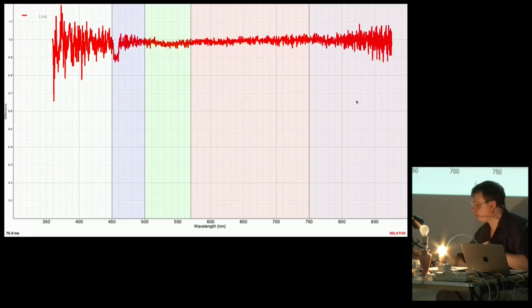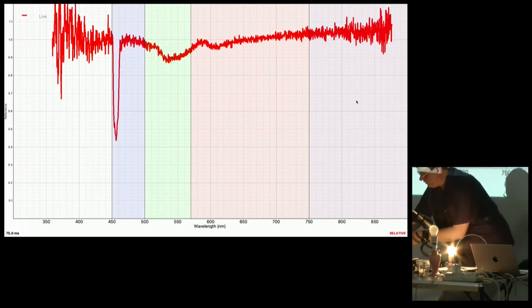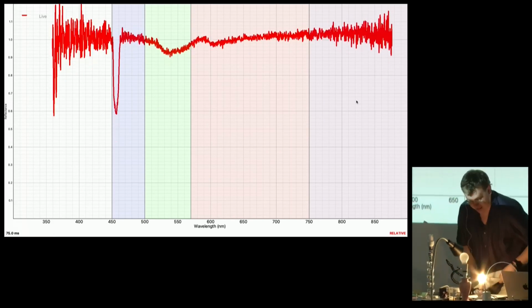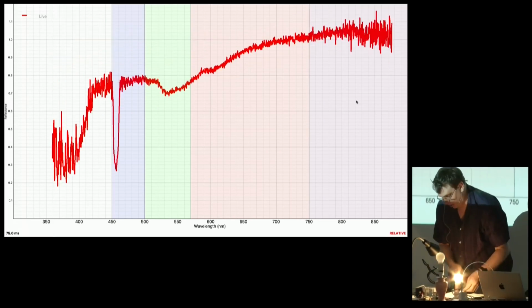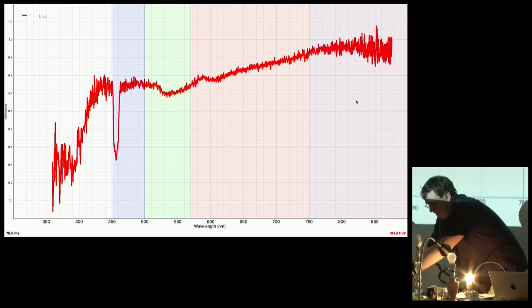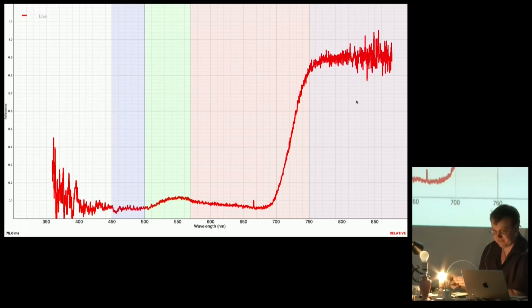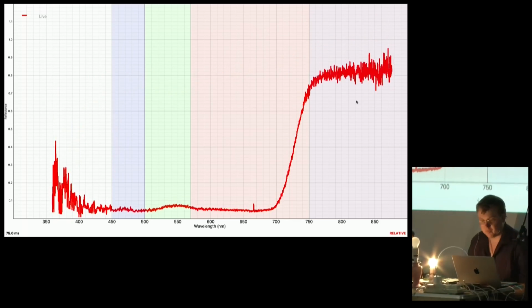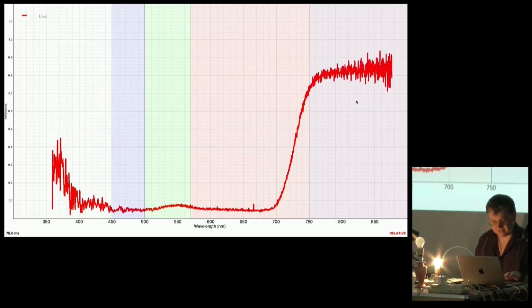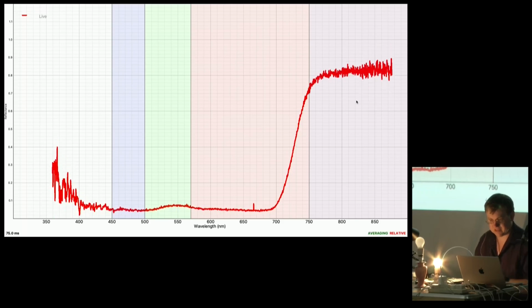So we can move on to looking at some other things under the spectrometer using this spectral panel. So I went out just before this talk and picked some leaves from various plants. So let's have a look at a leaf under the spectrometer. So what we can see here, let's just average that out to make it a bit smoother.